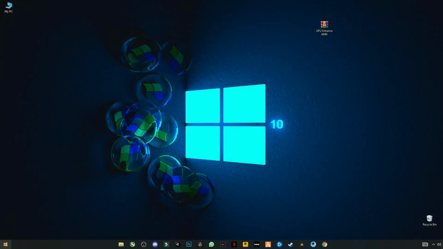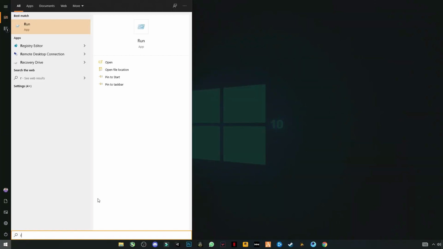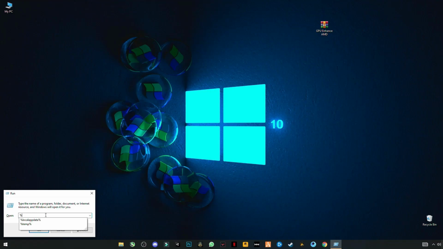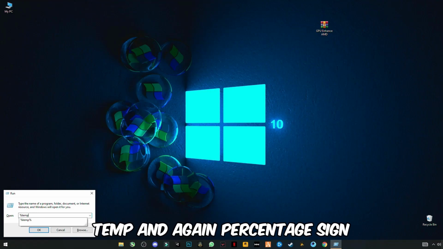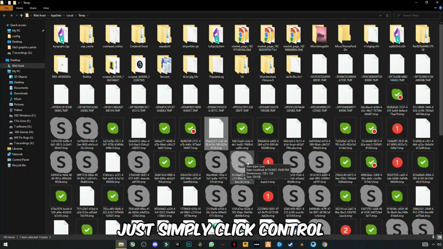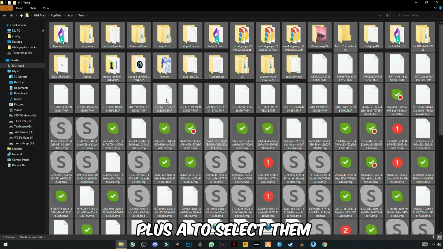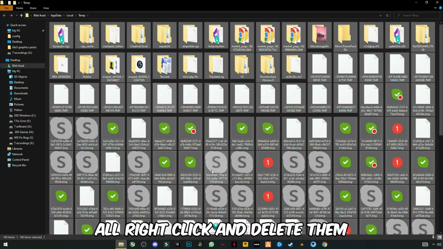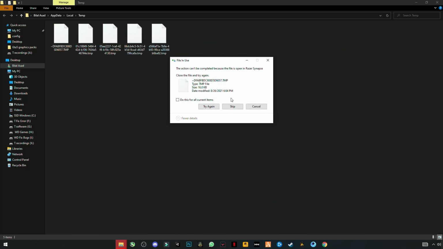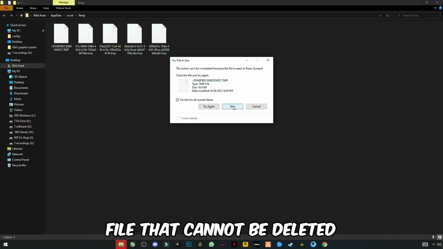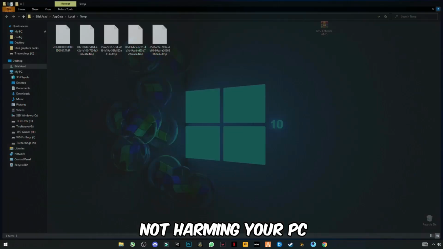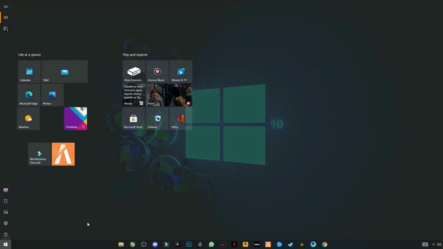Again open run. Now type percentage sign, temp, temp and again percentage sign. Then simply click Ctrl plus A to select them all, right click and delete them. And again skip the files that cannot be deleted. Don't worry, this is not harming your PC, these are just some trash files.